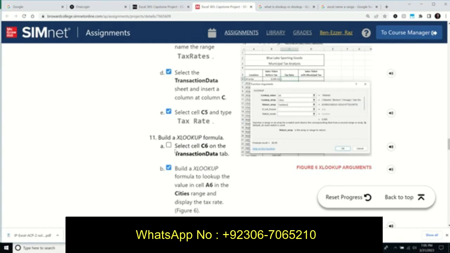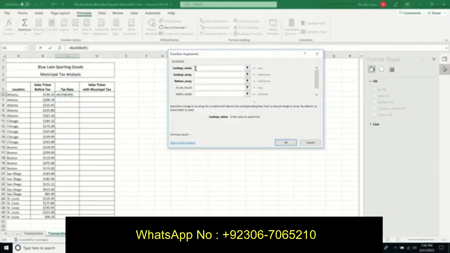Select C6, we did. We're building a lookup formula in C6. The lookup value will be A6 in the cities range and display the tax rates. So A6, cities, tax rates. This is going to be A6. Look at A6. What are you really looking for? You're looking for the tax rate.